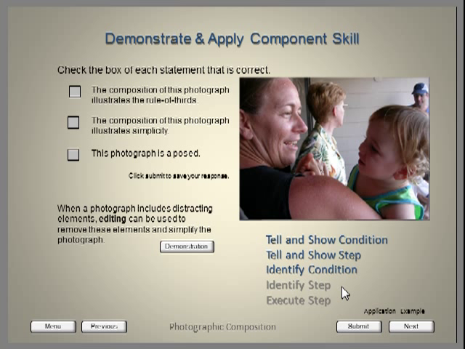The student would also receive feedback, as demonstrated previously, when they hit the submit button after checking the appropriate boxes for the conditions. This slide then also demonstrates the step of editing.